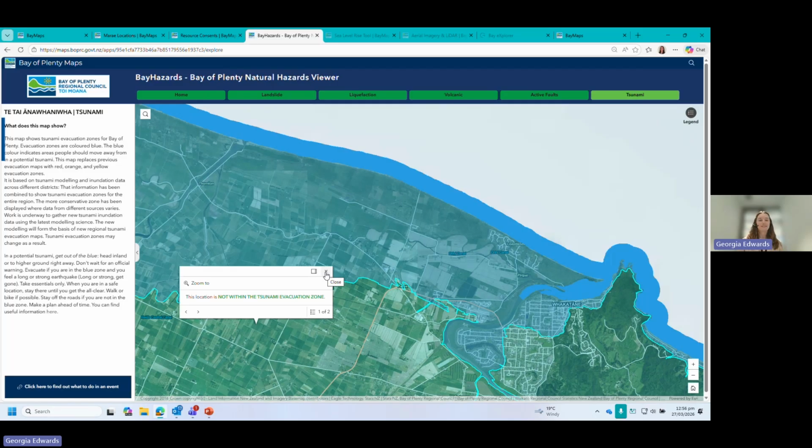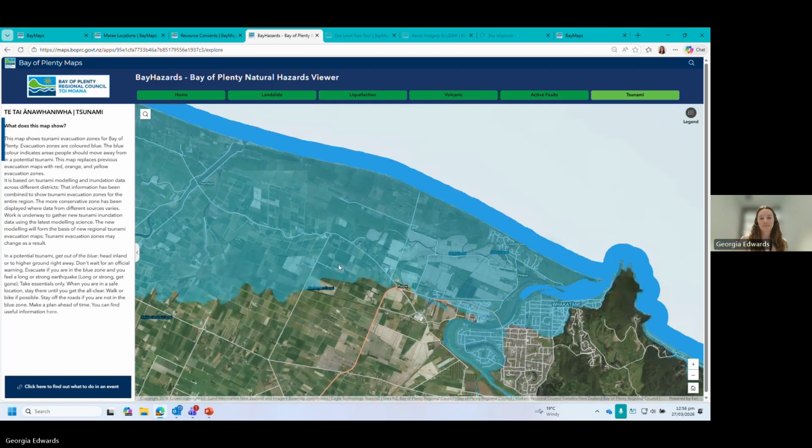Georgia, how are those modelled? Are they on height or elevation, or is there some other smarts in the background?